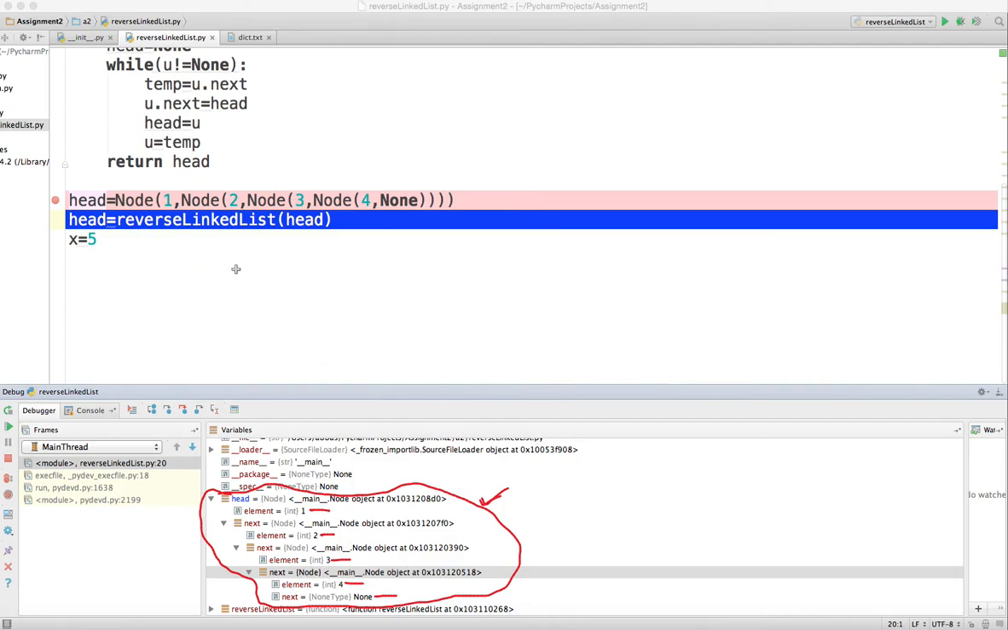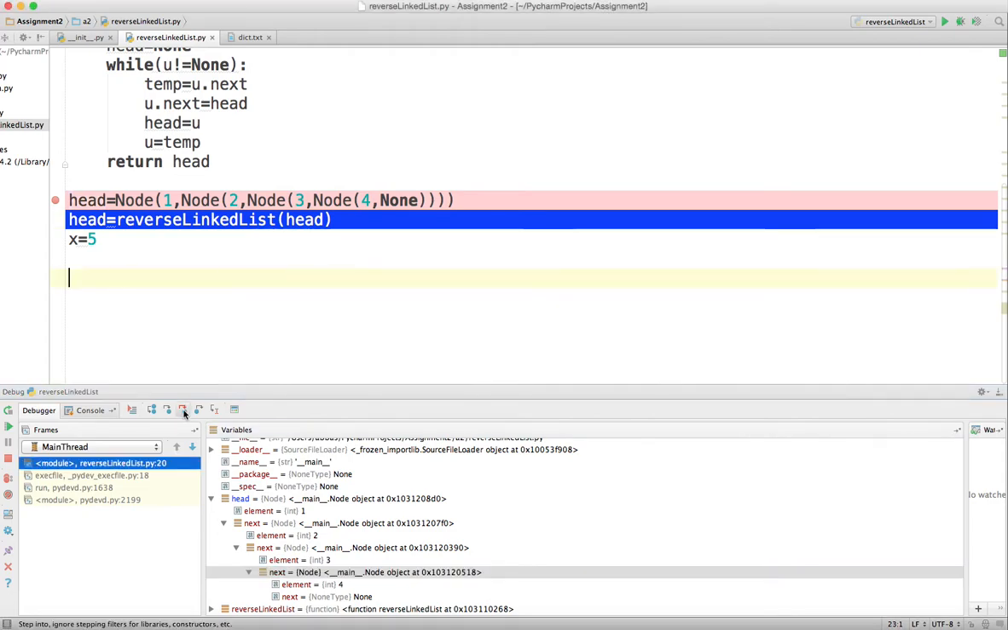Now let's step into this method. Let's actually see what's happening inside the method reverse linked list. So I need to pass in my head. Head in this case is this entire linked list here, and more specifically, head is just a reference that happens to be pointing at the first node of my linked list. So let's just do a step into now. The shortcut for step into is F7.